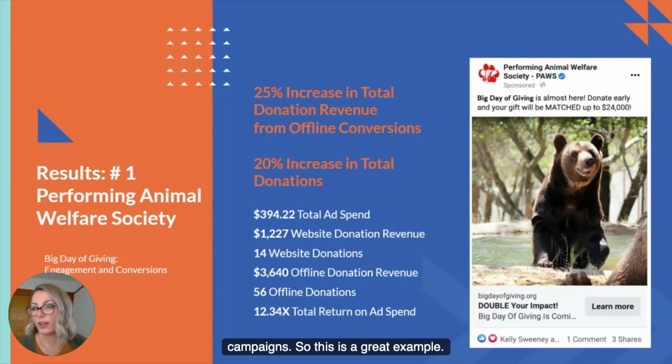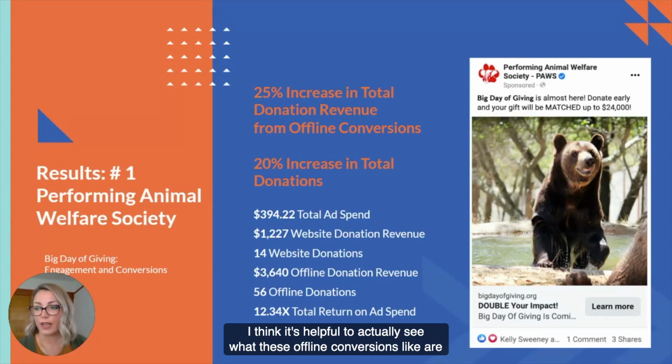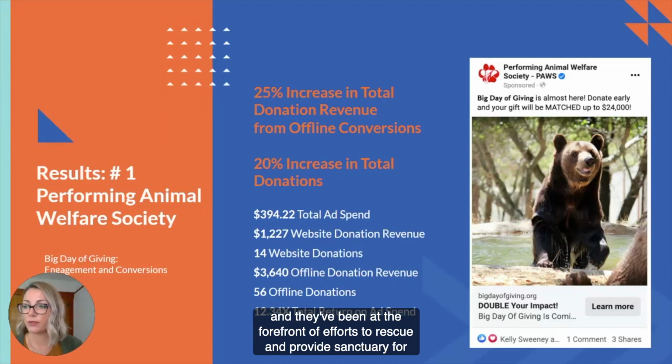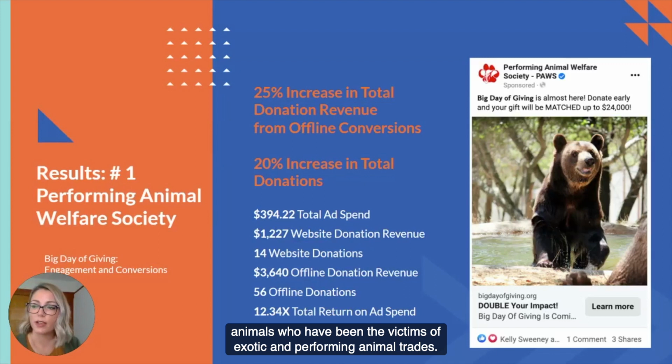So this is a great example. I think it's helpful to actually see what these offline conversions are doing in real life and the power they have to transform the results of our campaign. This is one of our partners, Paws, and they've been at the forefront of efforts to rescue and provide sanctuary for animals who have been the victims of exotic and performing animal trades.